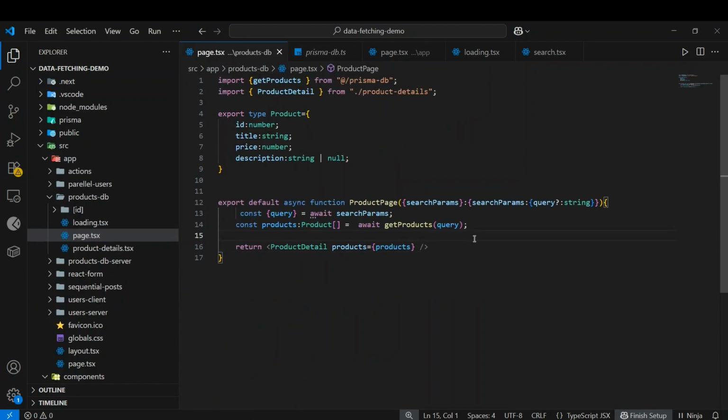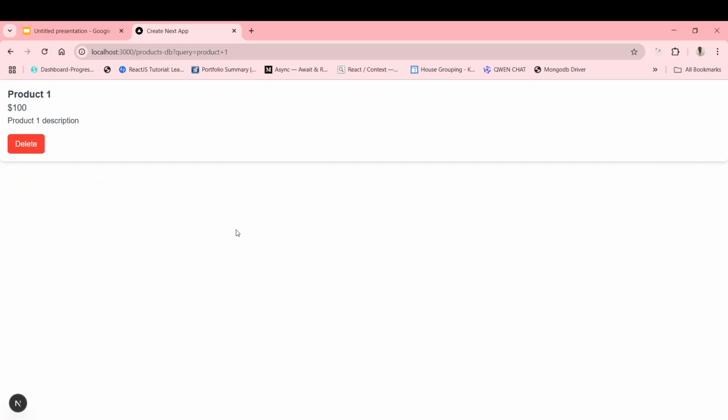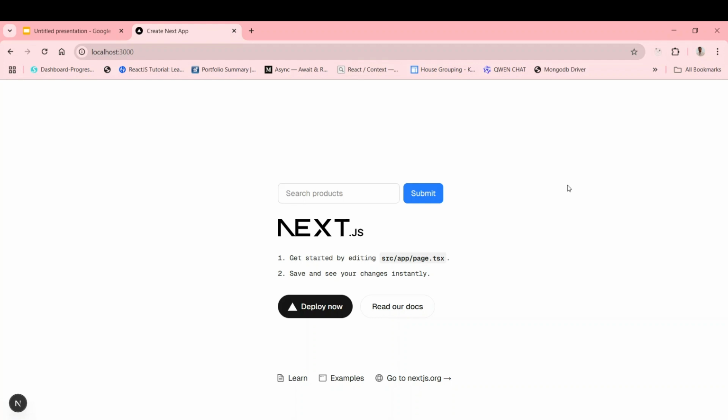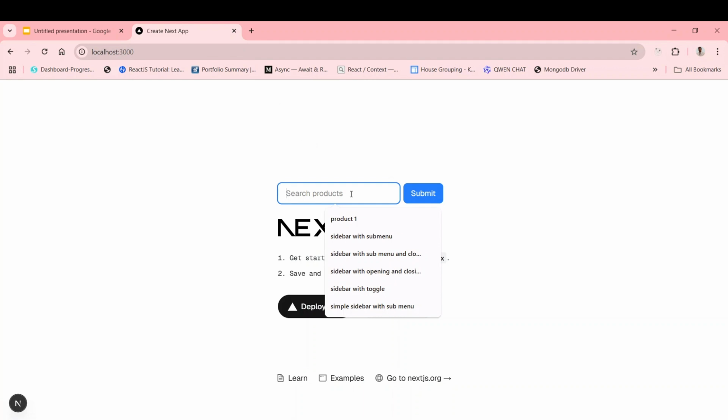So let's go to the browser and check whether we are able to implement the form component effectively or not. Go to the home page, localhost 3000. Here we have the search product field and the submit button. As I have already told, we have two products, product 1 and product 2. Let's type product 2 and press submit.